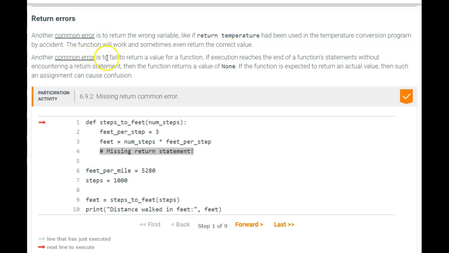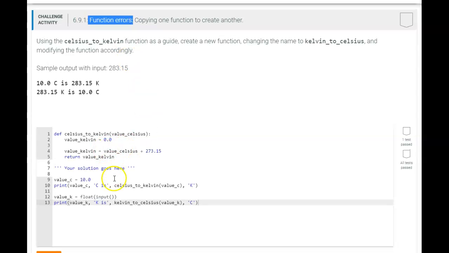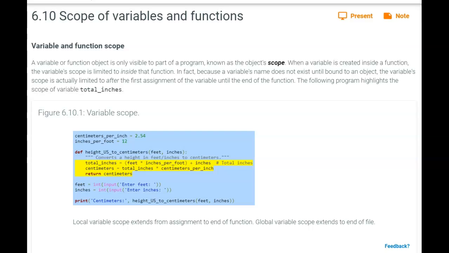And sometimes you fail to return a value for a function. So it's going to return None, and then you'll have different consequences from your program than expected. The 6.9.1 challenge activity is not to actually create any errors, but to create correct functions. So here you're looking at function errors and making sure that you're making this a correct function when you make it. 6.10 I've already talked about.